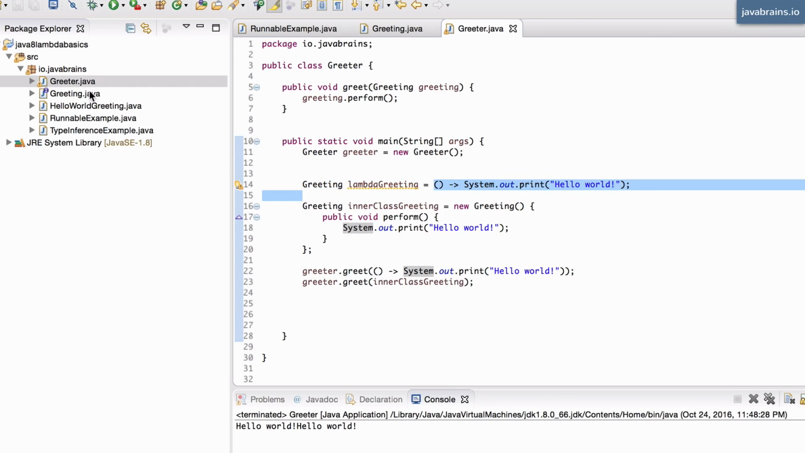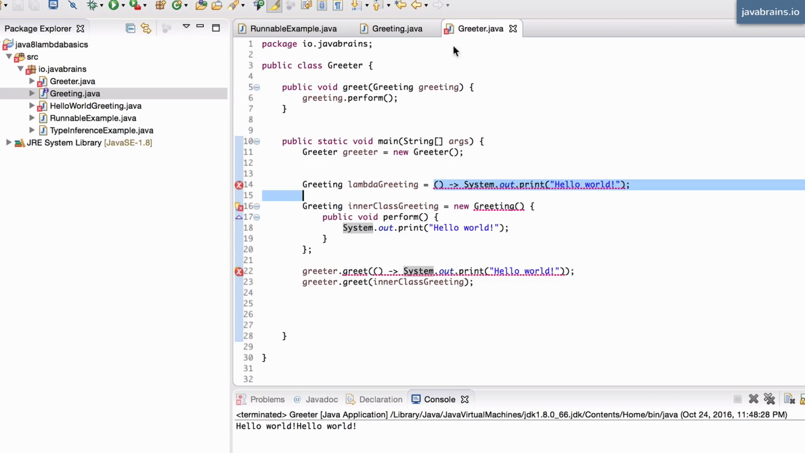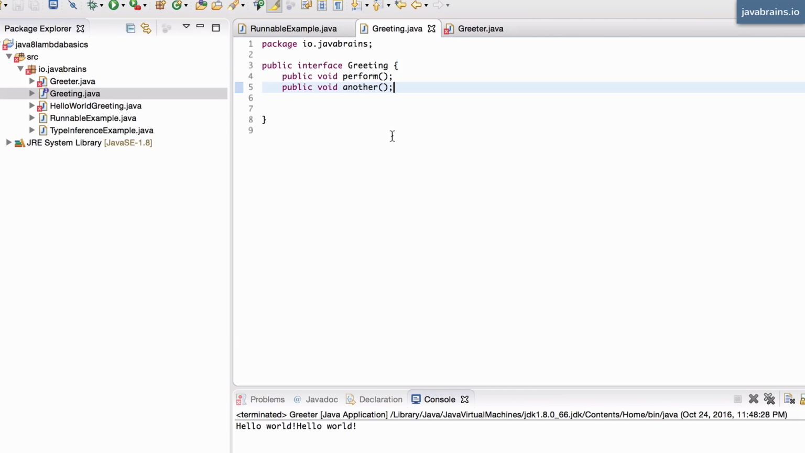But now what if I went to the greeting and I added another method? Let's say I add a public void another. Now this is going to be a problem. Our Lambda is going to fail. Of course, the implementation is going to fail as well. But when you know that you're creating an interface just for the sake of Lambda and you're distributing it as a library, it's hard to see what are all the consumers of this interface. And you really don't want to change the interface ever if it's being used as an interface for a Lambda.